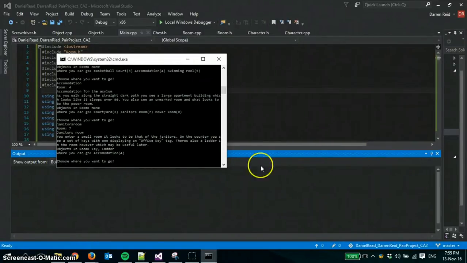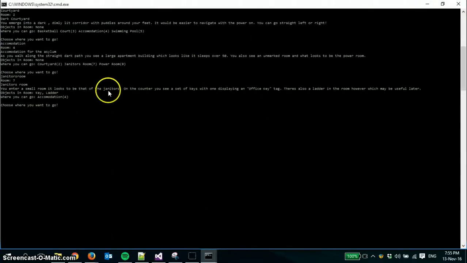So now you're in the janitor's room, you can see it gives you the description of the room. There's an office key, a key with an office key on it, and you have the objects key and ladder, which are going to be used. But obviously we couldn't get objects working properly in our game, unfortunately, but the idea was you could have a key to open the door and then the ladder to climb a wall. So you can go back now. Where you can go is only back to your accommodation.